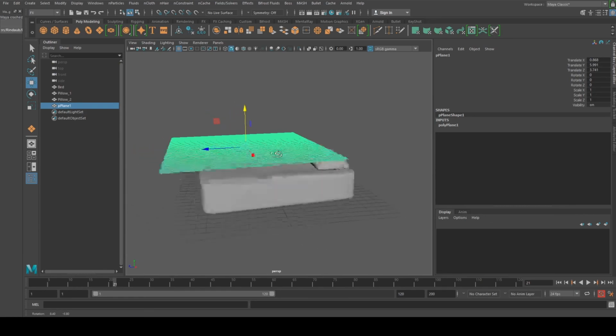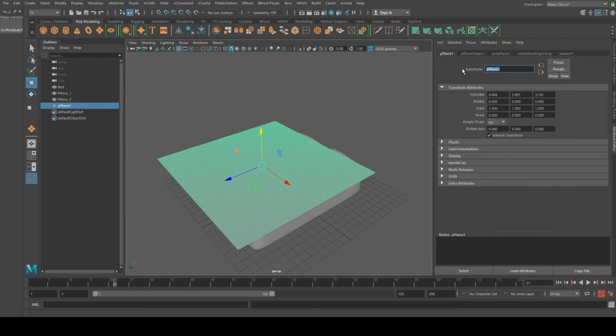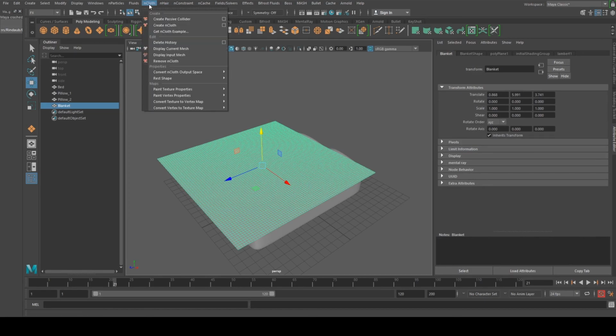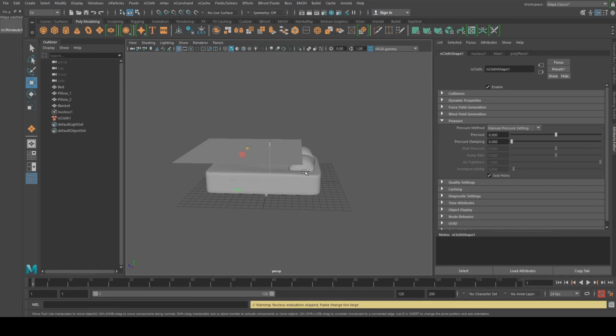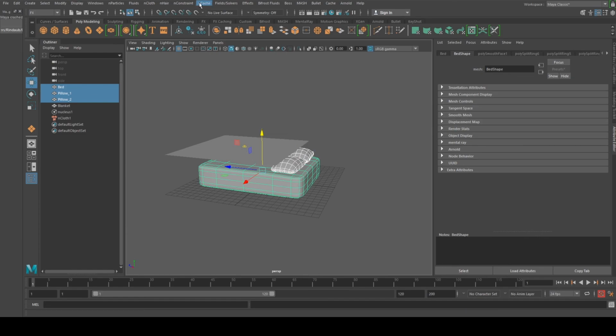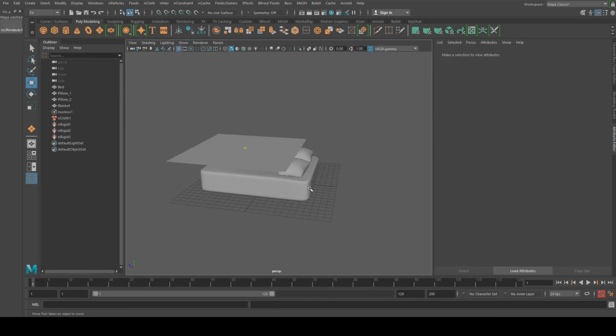So what I'm gonna do now, let's see. Let me just rename this real quick. Just say blanket. Okay. And then under the effects menu set, I'm gonna go to ncloth. And I'm gonna say create ncloth. And then if you play it, it's just gonna start falling. So what we're gonna do next is select all these objects and go to ncloth, and then click create passive collider like that. Then we're just gonna hit play.